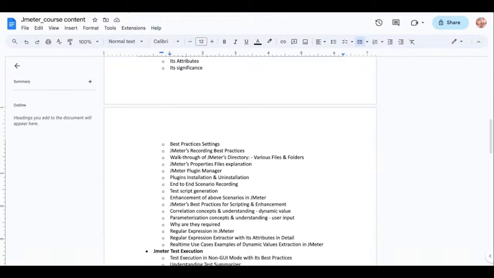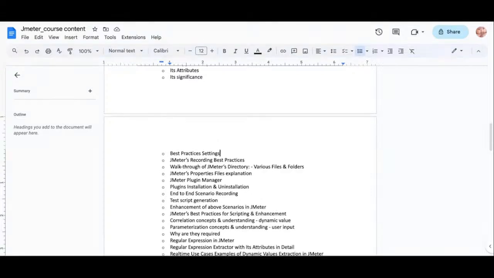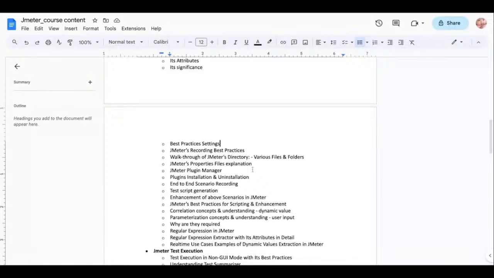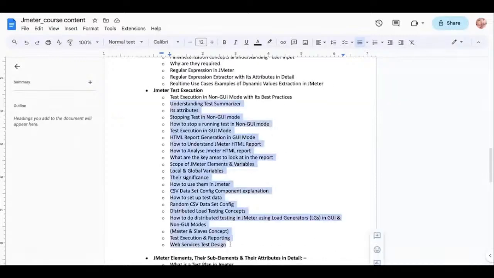Okay, then I'm jumping to execution. Execution is very important, right? After you complete your scripting, you will jump into execution. This script is working fine, and I'm going to run it for multiple users. You can run it in two ways. I'll tell you what the two ways are.